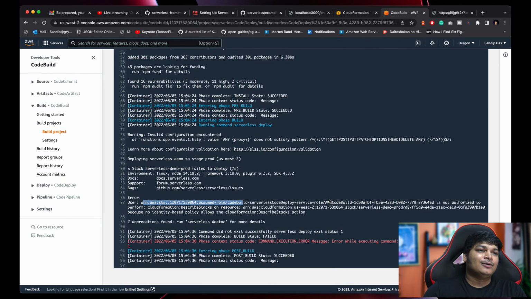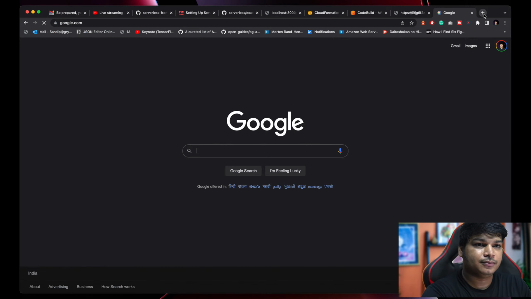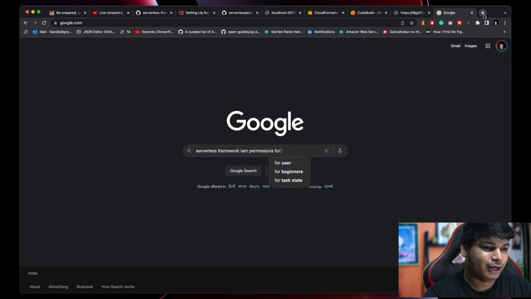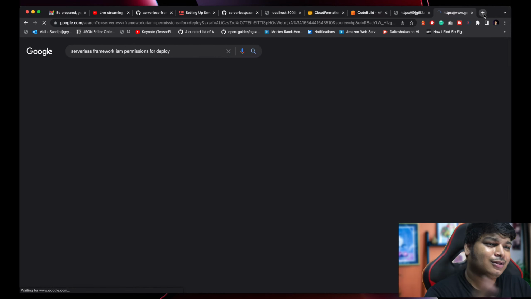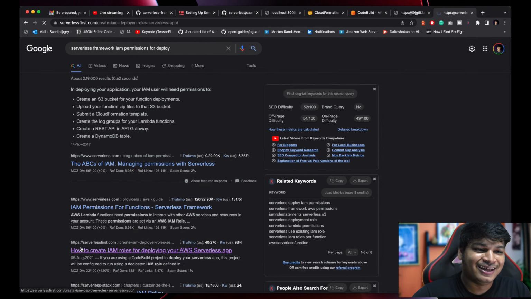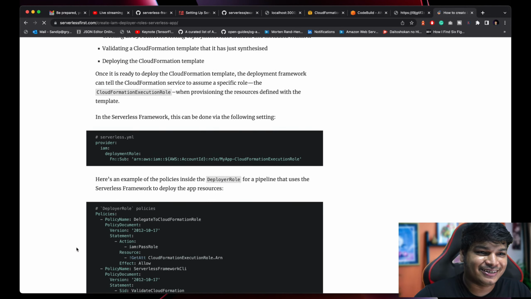Okay. Now the easy way is to go to Google and search serverless framework permission, you can say IAM permissions for deploy. I think it was for deploy something. There was, I forgot to copy, but it's fine. Oh, I get here. We will see.